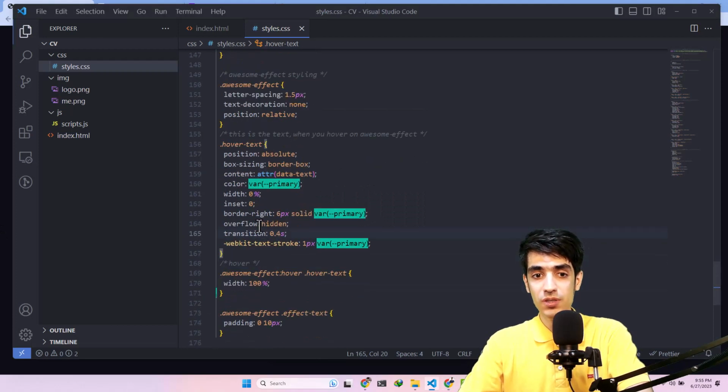And if you don't see, for example, this inset is actually an advanced CSS concept.